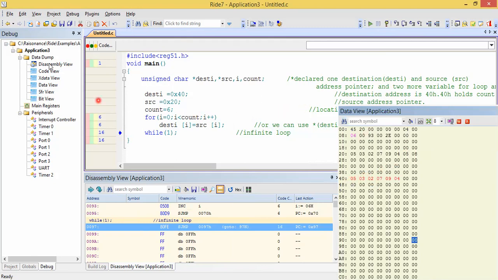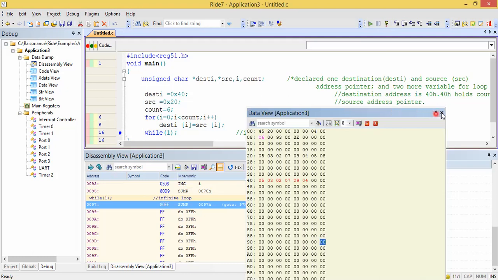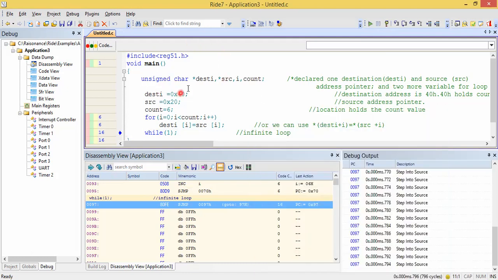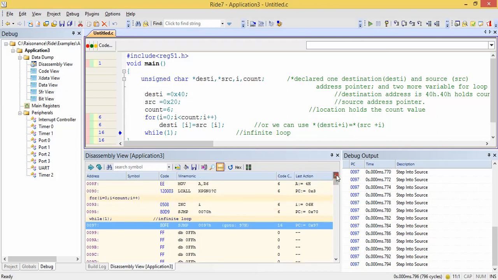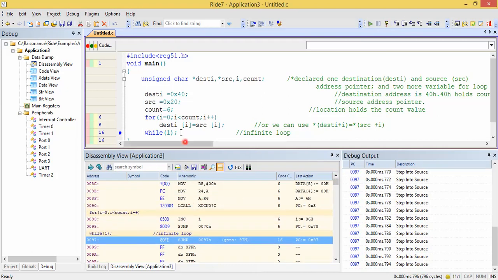So this is all about it. Also, if you look at this assembly view, you can see the assembly language program which is written by this compiler. Actually, we write the program in C, but the compiler or this debugger will automatically write some assembly language program corresponding to the C program.